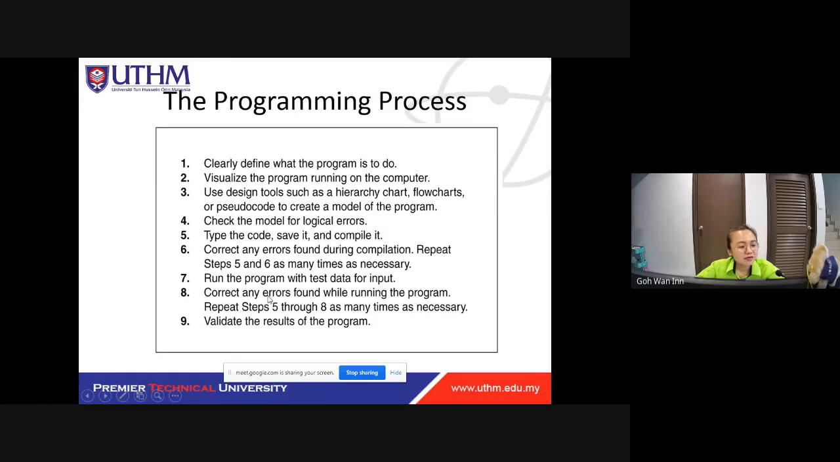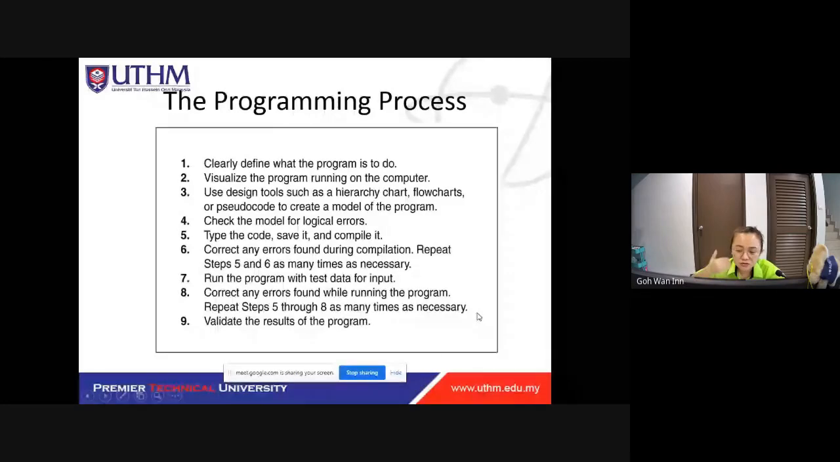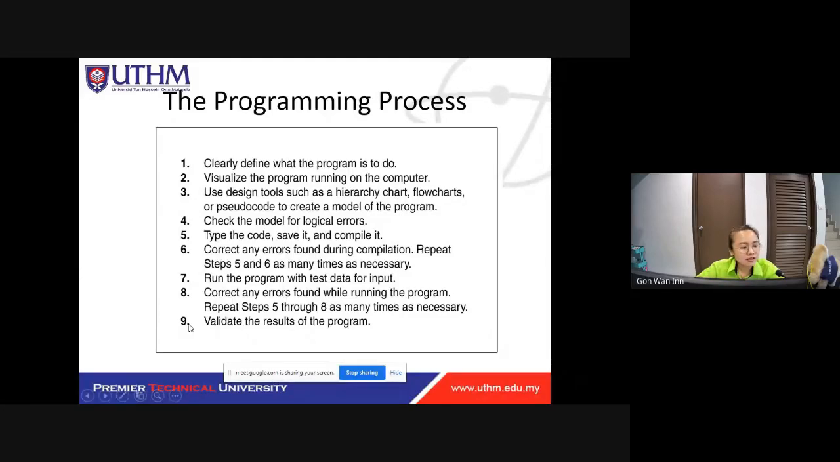And number 8, correct any errors found while running the program. Okay, so repeat step 5 to 8 as many times as necessary. So let's say you run the test data and it keeps giving you error results. So you need to keep checking, keep revising the errors until it's giving you the correct answer. And then validate the result of the program. So that's basically how a program works from the beginning to the end until you get the result.